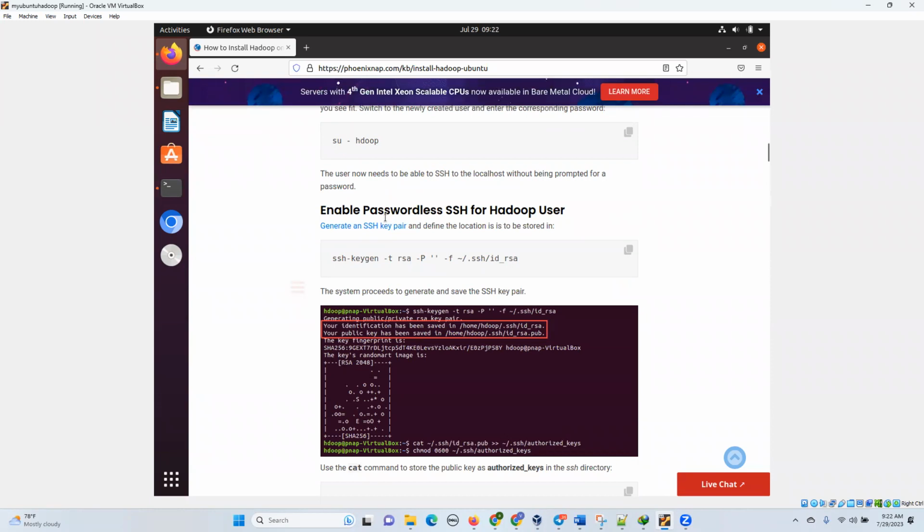Now, next I have to enable the passwordless SSH. So there is a keygen, and this we generally do whenever you have seen GitHub, right? Whenever you want to do code check-in, you have to use private and public keys.